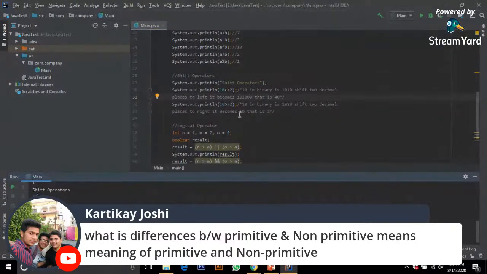If I talk about right shift, it does the same thing in the opposite manner. It shifts the pointer towards the right. So again, in the same example, 10 is 1010, and if I shift the decimal place by 2, then it would be 10, right? So 10 would be 2. That's why it has printed the value 2 over here.